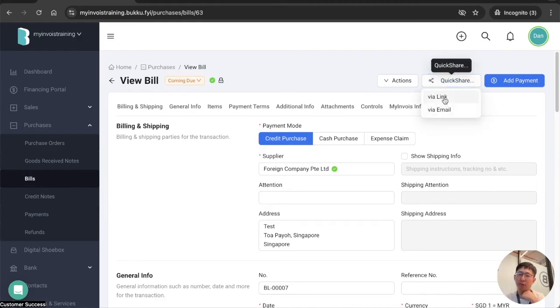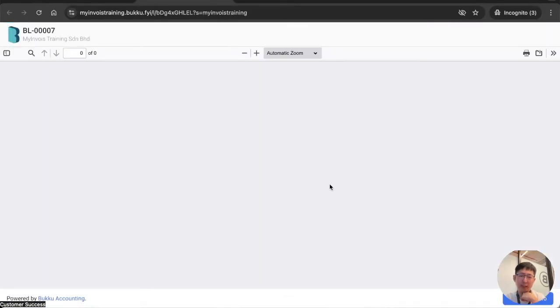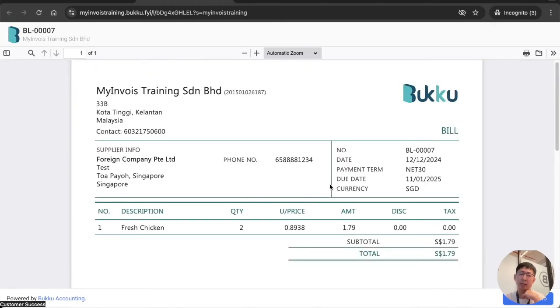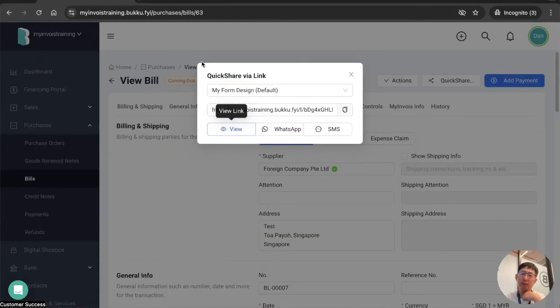Let me just quickly share with you how it looks. This bill, you can share it back to your local individual supplier, and it comes with the validation information. So that's also seamlessly integrated.